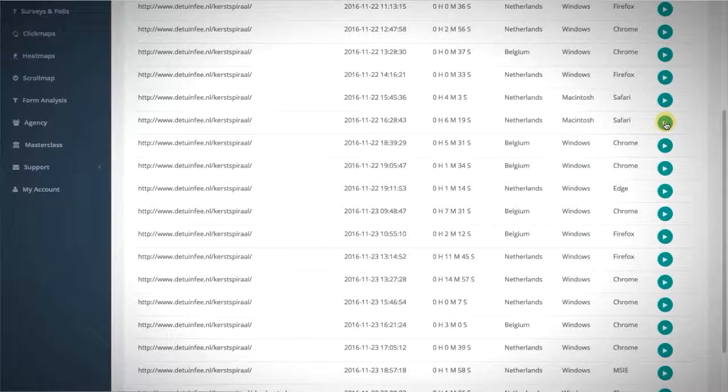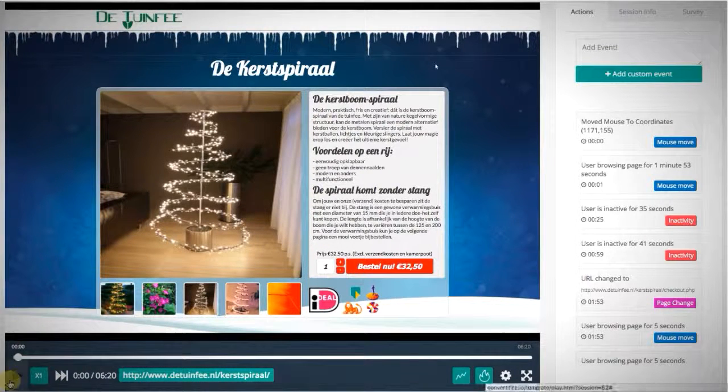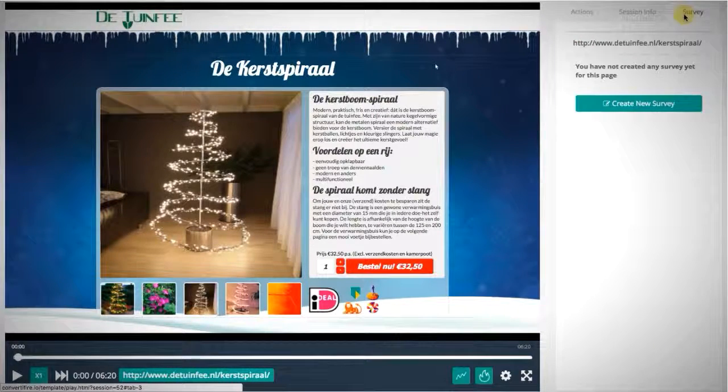I'm gonna hit the play button. It opens up the recording in a new tab. Now before I hit the play button right here, I'm gonna explain a couple of the features. So right now you are watching the recording right here, and on the right side you got your actions tab, the session info tab, and the survey.